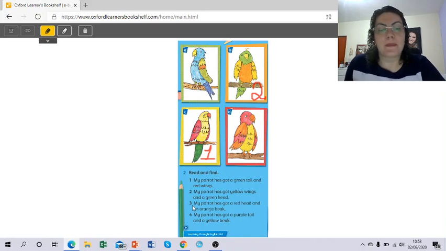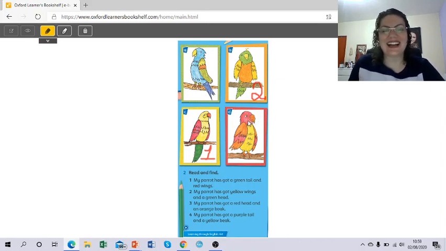Number 3. My parrot has got a red head. Red head and an orange beak. My God, red head is letter A. No, blue head, okay? And letter D, red head, great. And what more? O que mais? An orange beak. Orange beak. Is this letter D? Number 3, letter D. Great.